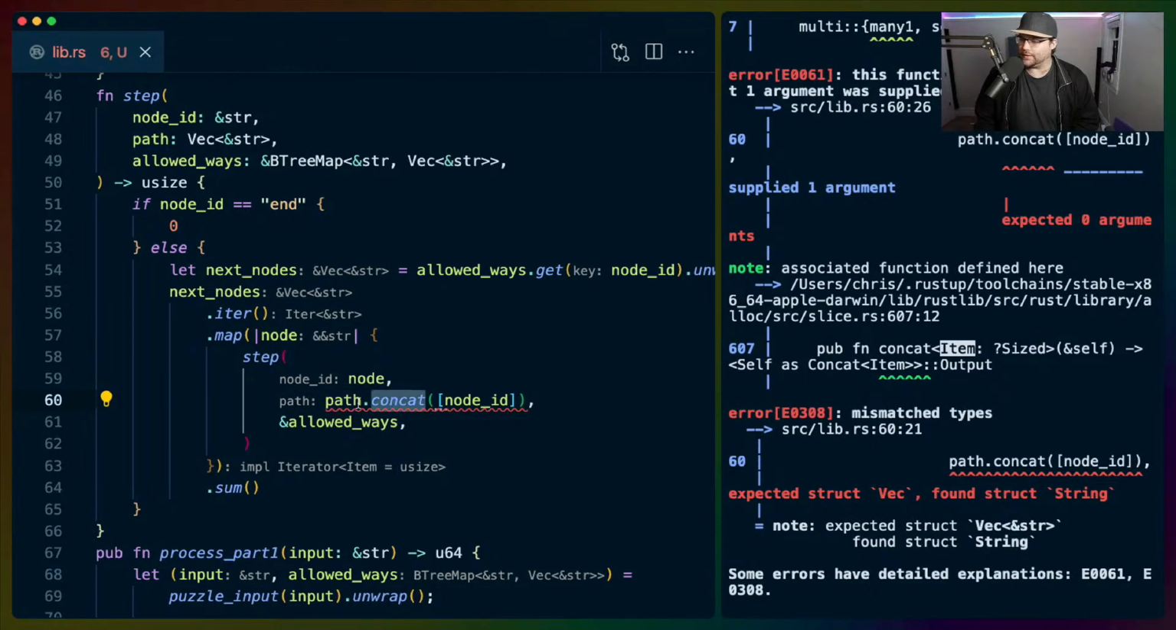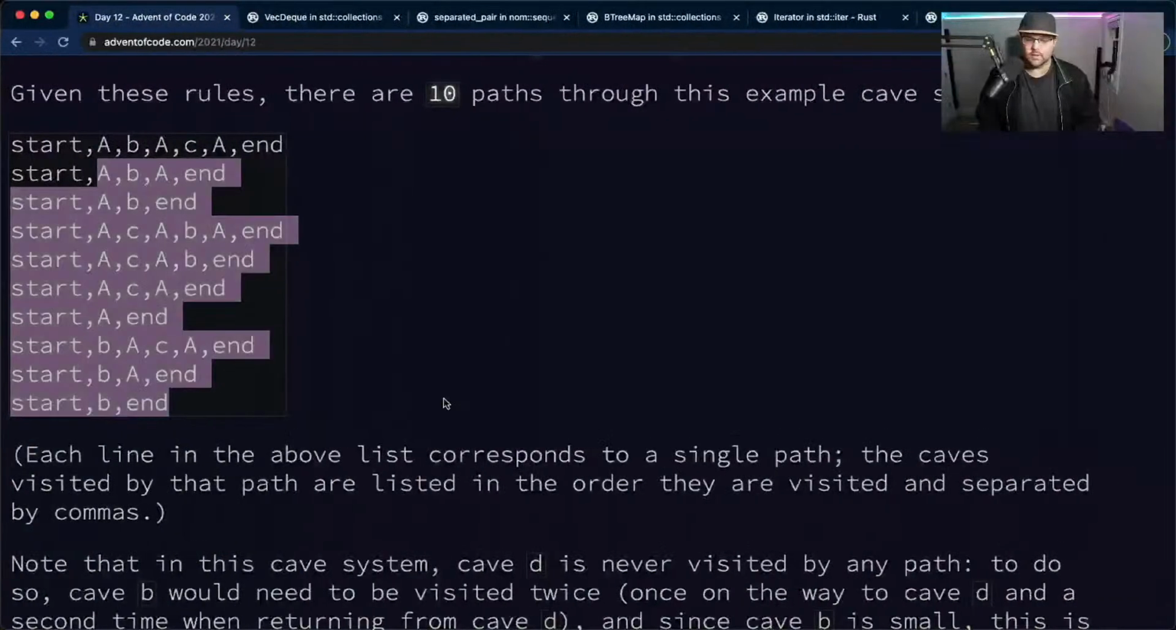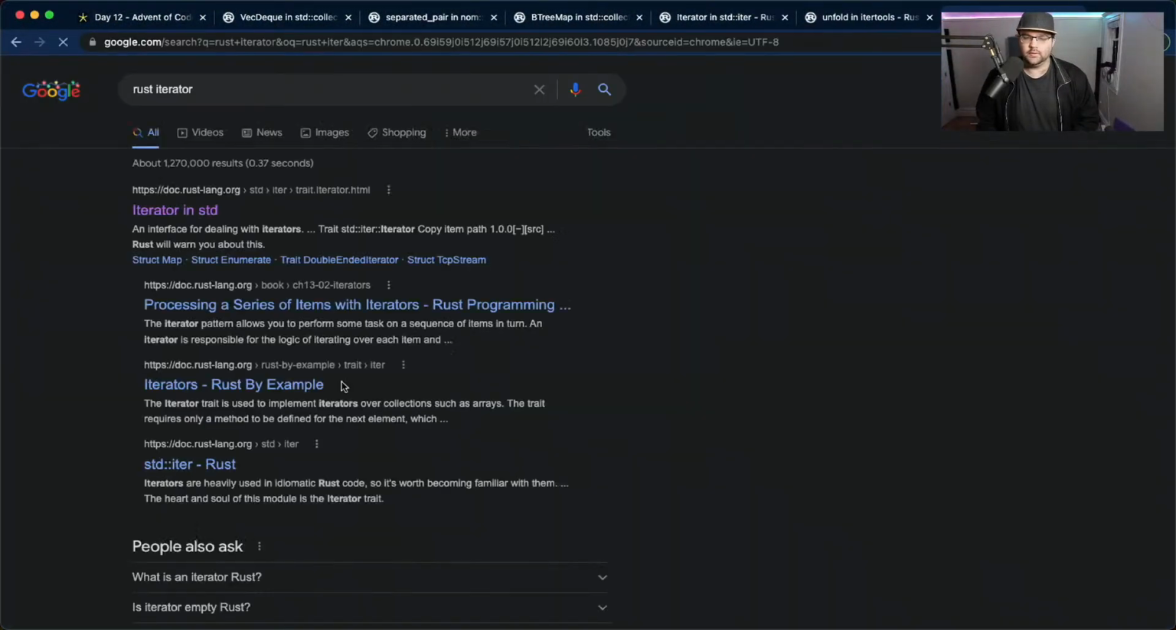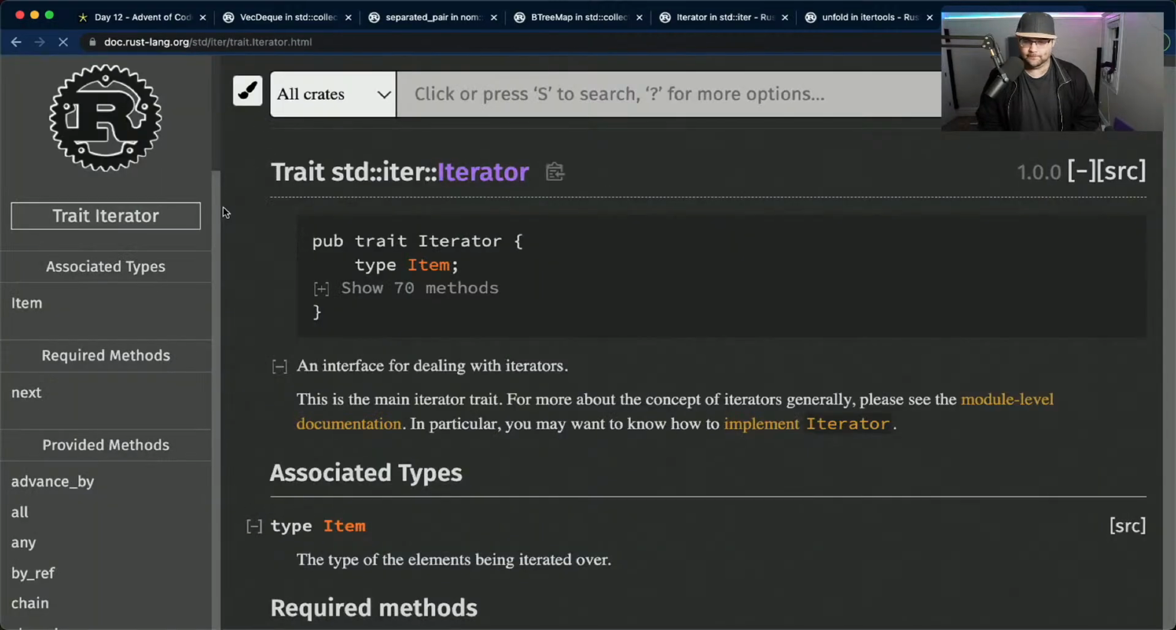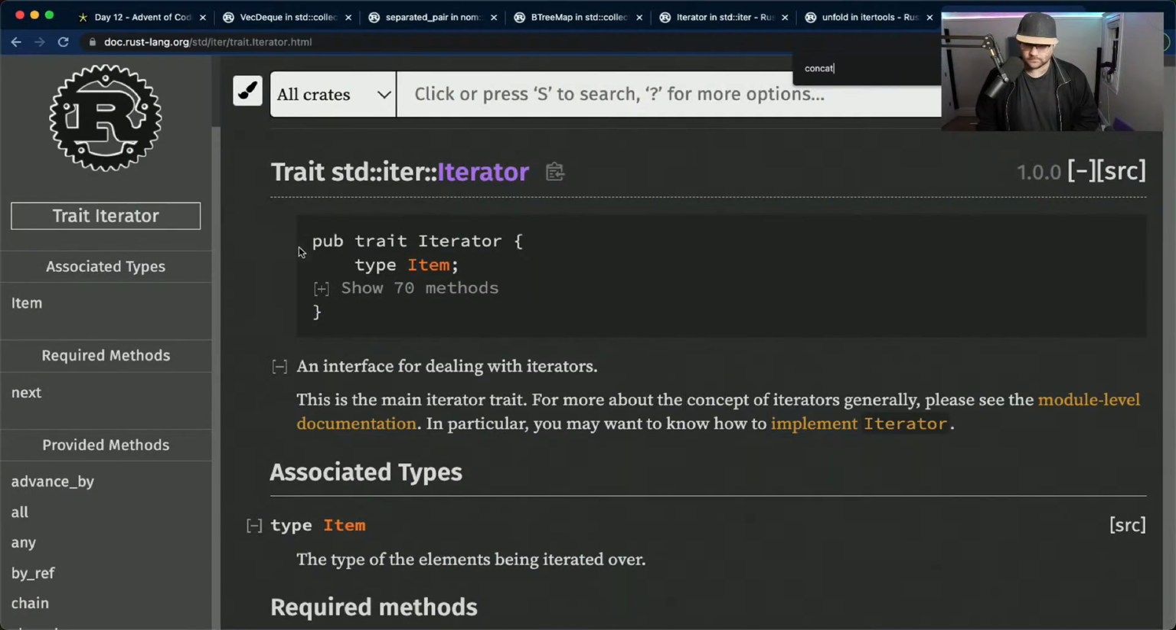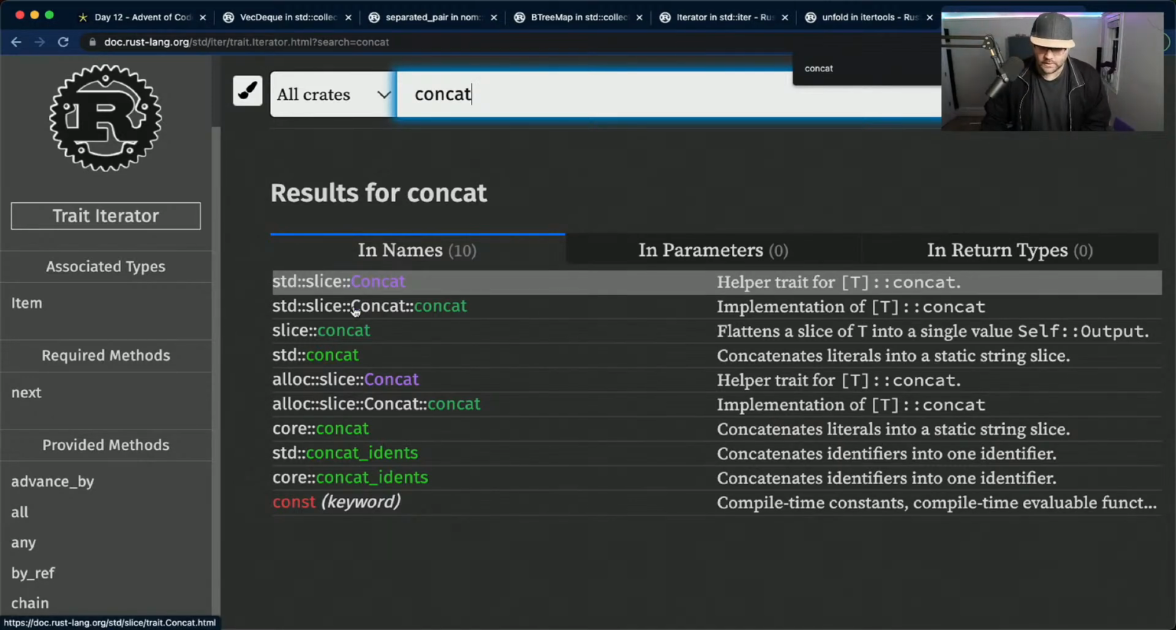I guess this needs to be a string, right? So this would need to be a reference. Which feels... No, this doesn't need to be a string. Why is this a string? Rust iterator concat. Did I accidentally pull in like path join or something? Slice concat.